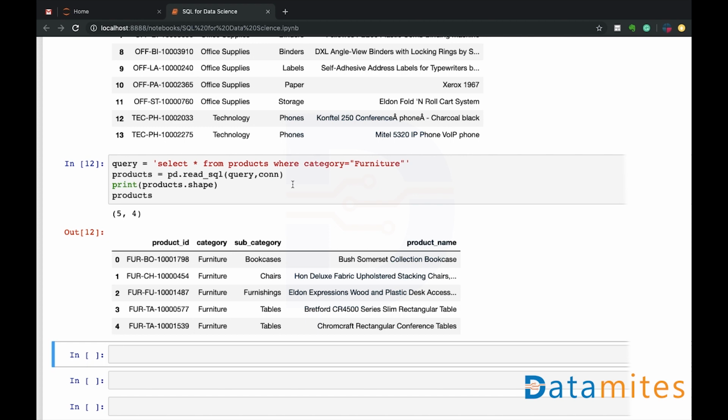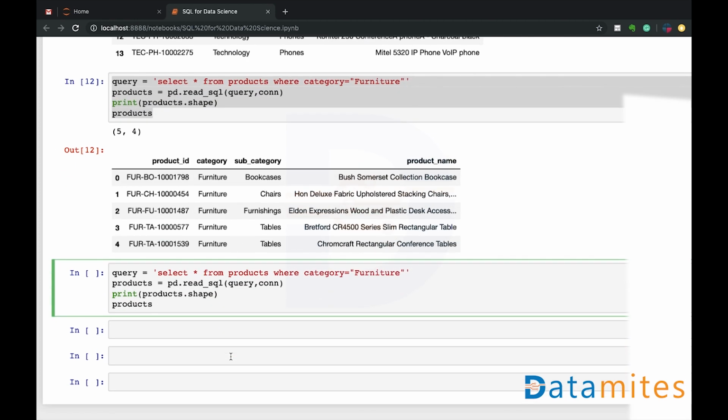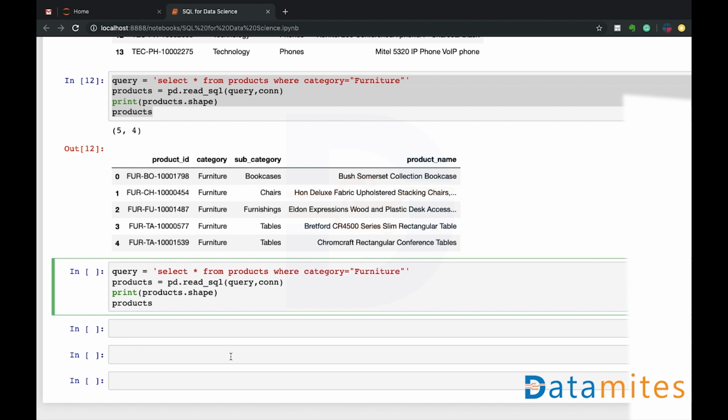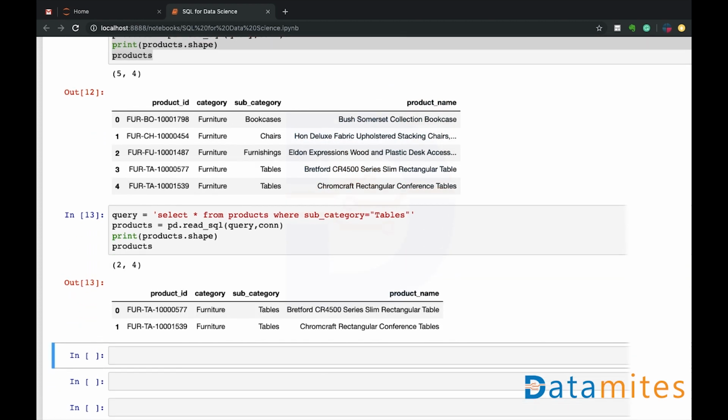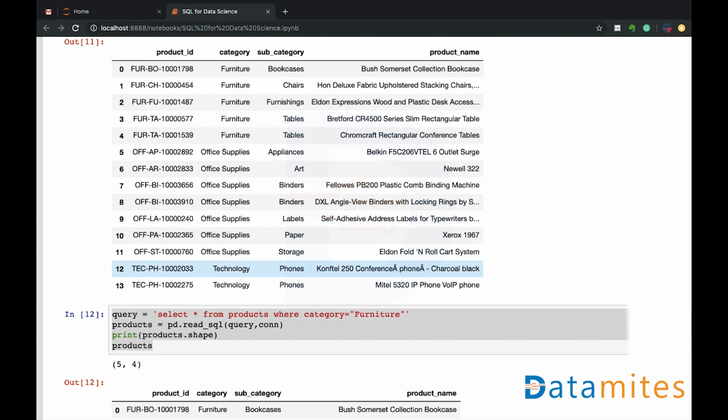And that's simple. If you want to do something slightly different, for example, if you want to retrieve the products which contain subcategory as tables, subcategory equal to tables. Well, here you go. We got two tables. Okay. Great.